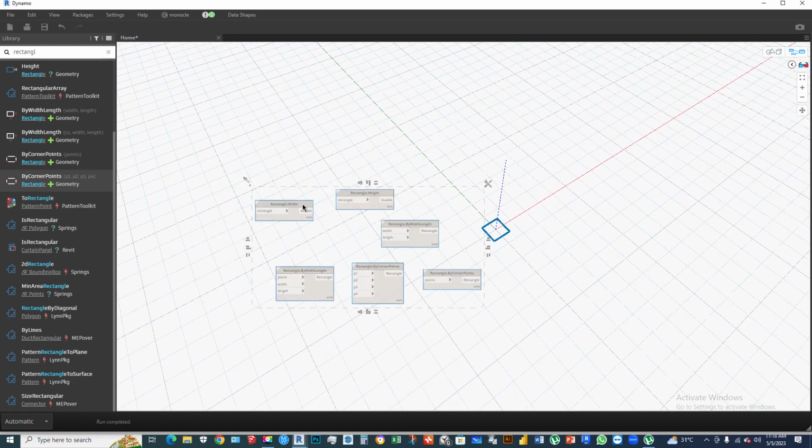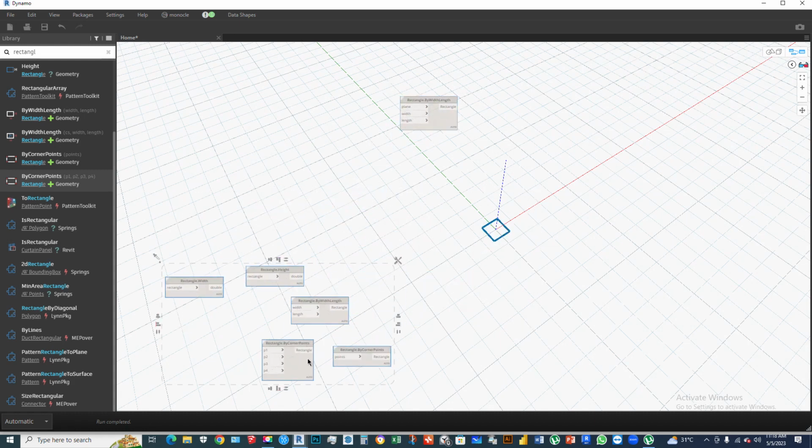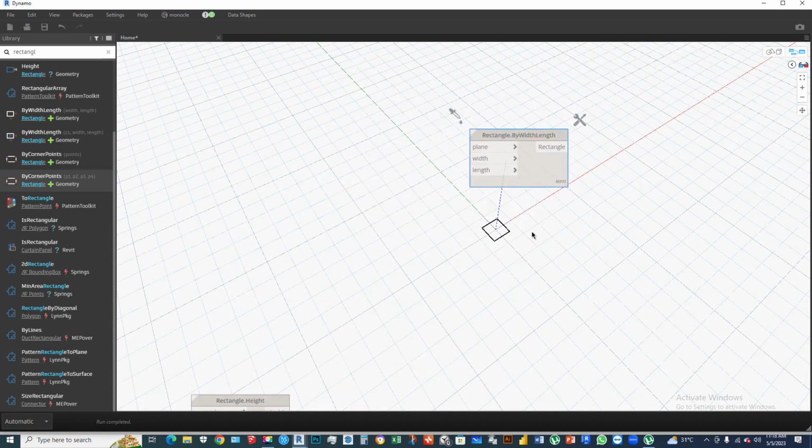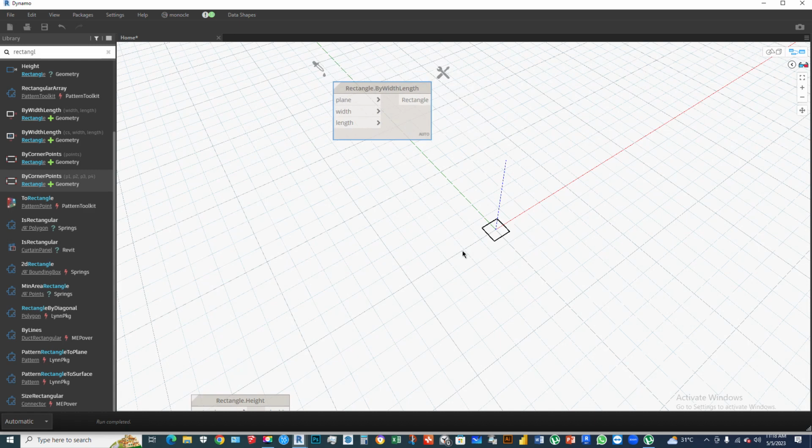First of all, I just click this one node. Say, what is this? Okay, just click. There is a plane, width and length. So how to create this node? Work this node with this rectangle, and we will see how to create this rectangle from this node. So first connect this plane.